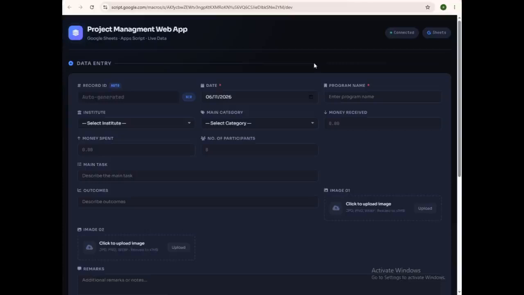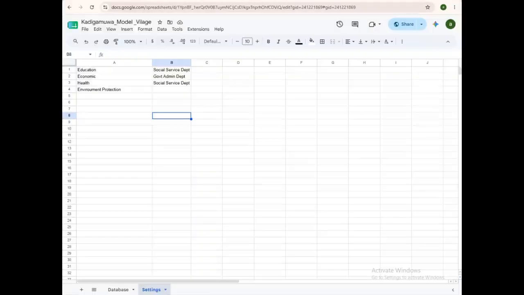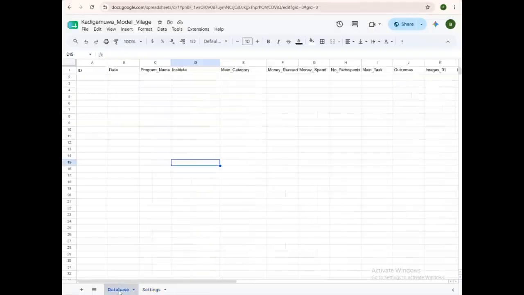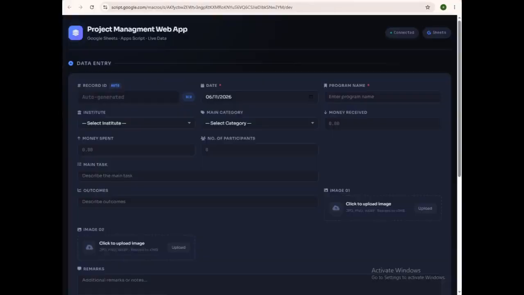So this is the interface of my web app, and this is the backend database. This project is totally based on Google Sheet and AppScript. Therefore, you don't have to pay any price for this one. This is totally free.